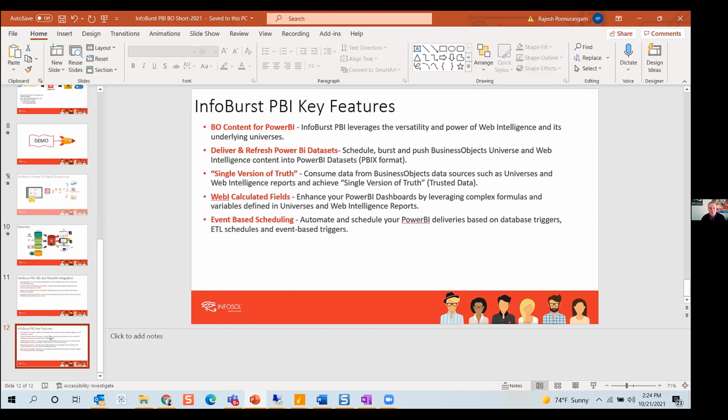There was another question that came in. Is there a way to check the user credentials for the Power BI, or is it just the user who sets up the burst?